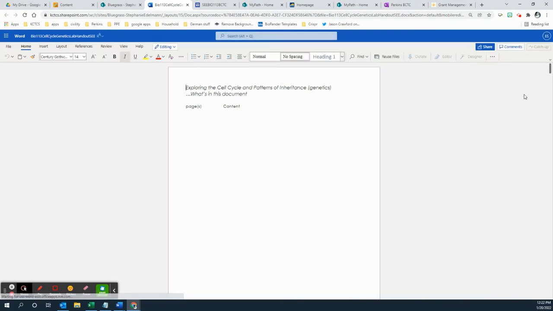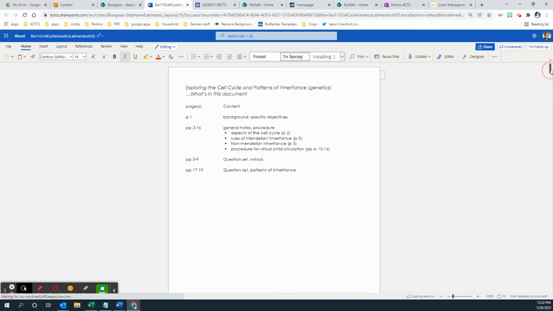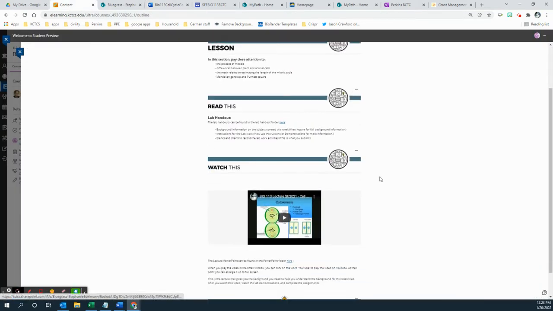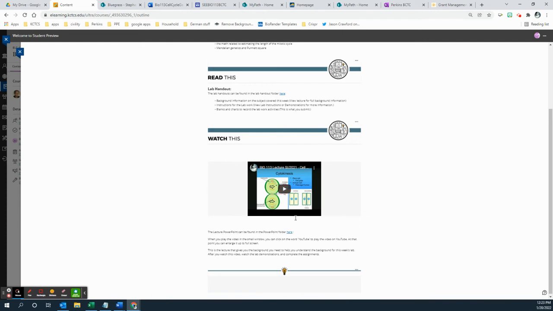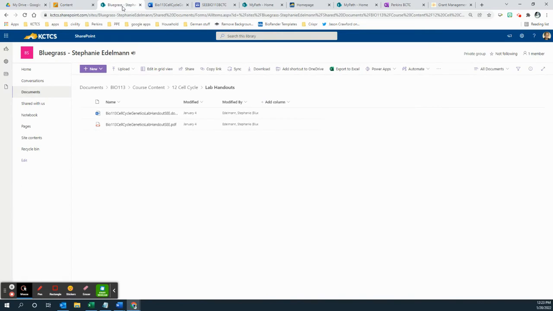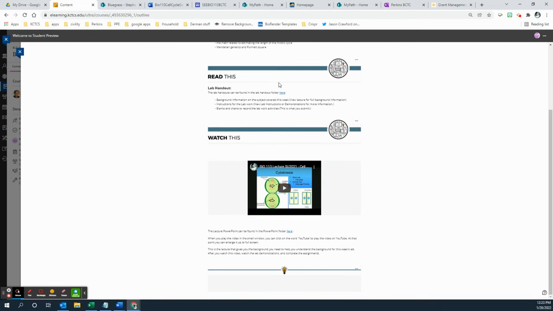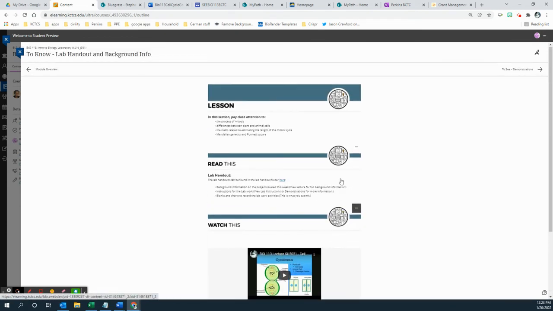This is where you're going to find the background information as usual, and then the things you're going to fill out, as part of a question set again. This lecture talks to you about the background information. This link goes to the PowerPoint folder, which is actually the same folder as this. This is where the PowerPoints are, where everything is in this folder. So if one of those links doesn't work, try the other one. One of them should work.